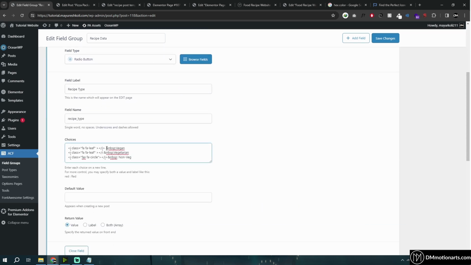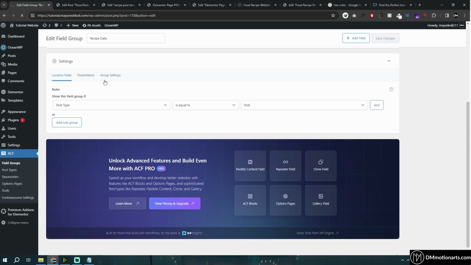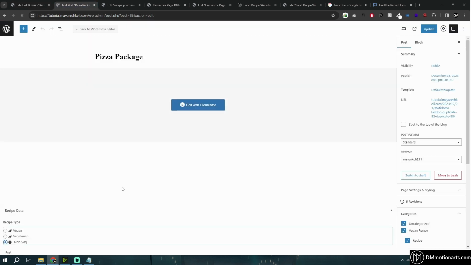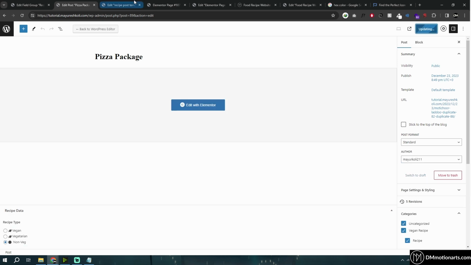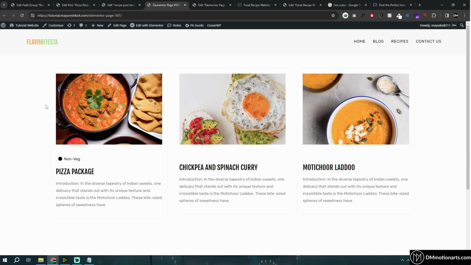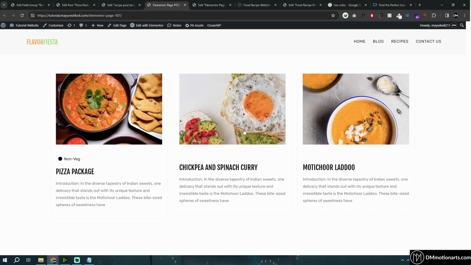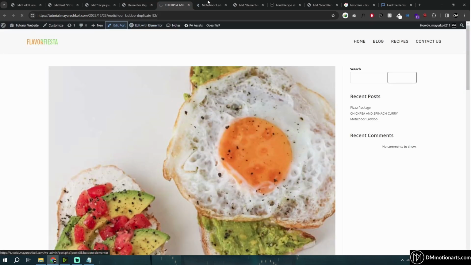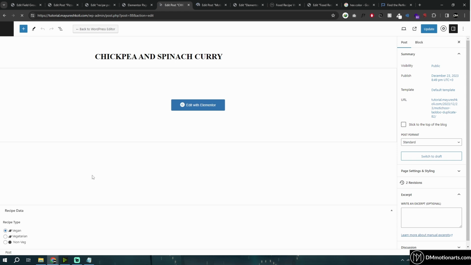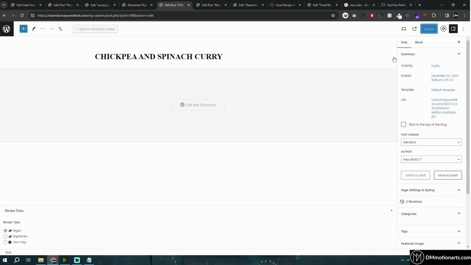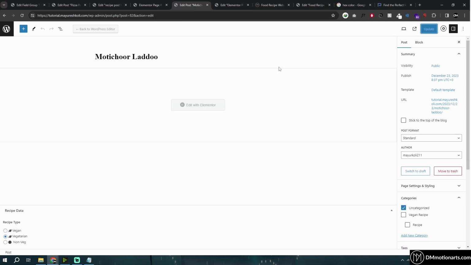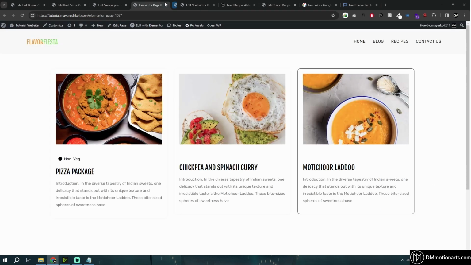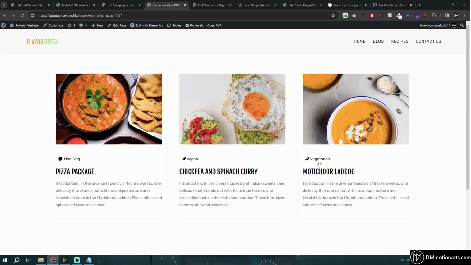Why? Just try without NBSP and then try with NBSP. Whichever works, just works. So right now I'll choose non-veg and update it, and then you could see this is how it looks. So let's add it for our next post too. So let's do edit post and then edit post, and choose, let's say I'll choose vegan for this one. So let's update it, and then let's choose vegetarian for this one. Let's update it. So now if I just refresh it, this is how it looks.